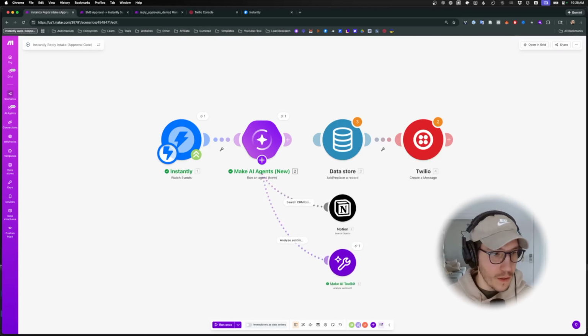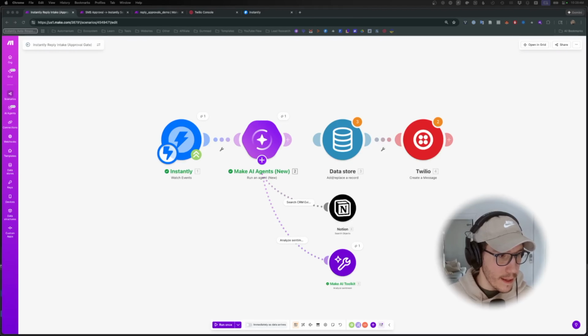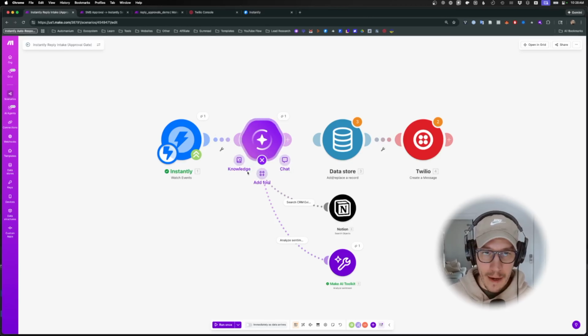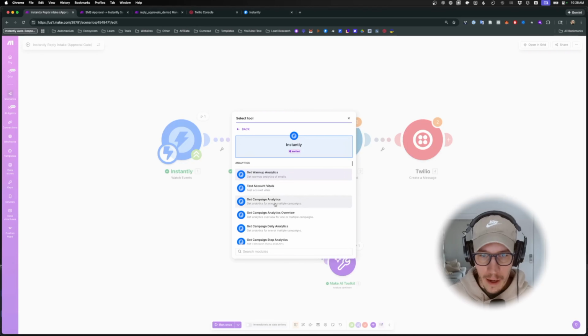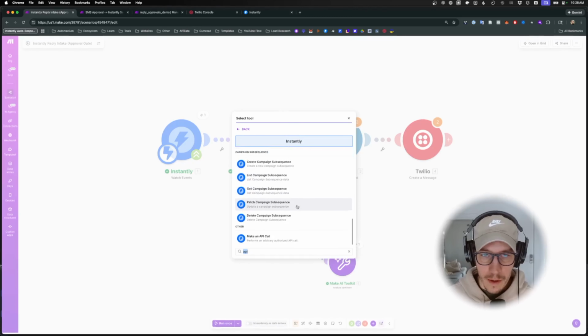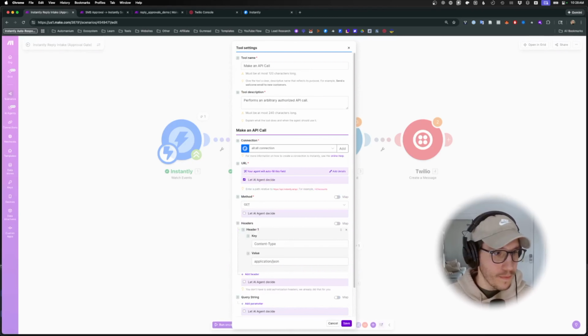Perfect. We have the next tool. Let's keep going down the line. Let's make it the enrichment tool. So let's add a tool. I wonder if instantly add like lead. I do have to do the API for this. So let's make an API call.